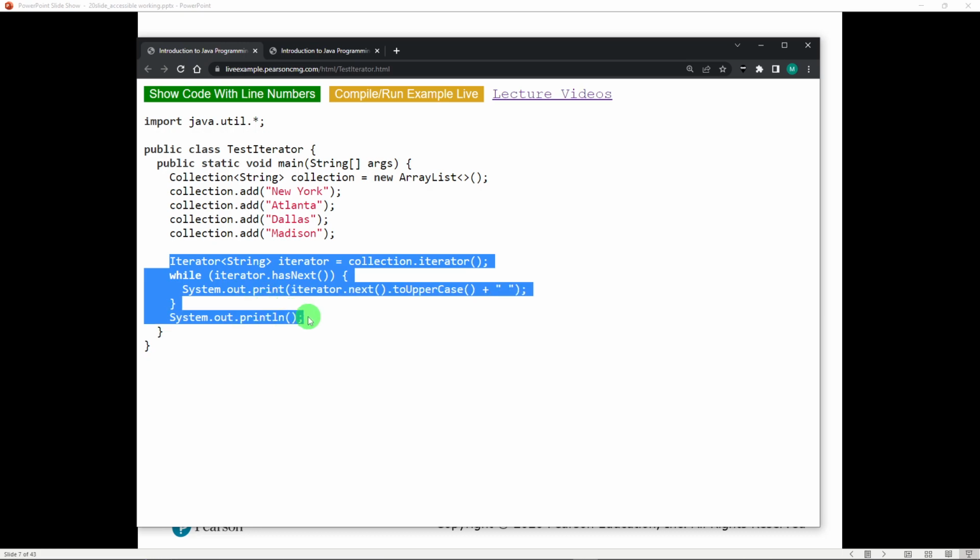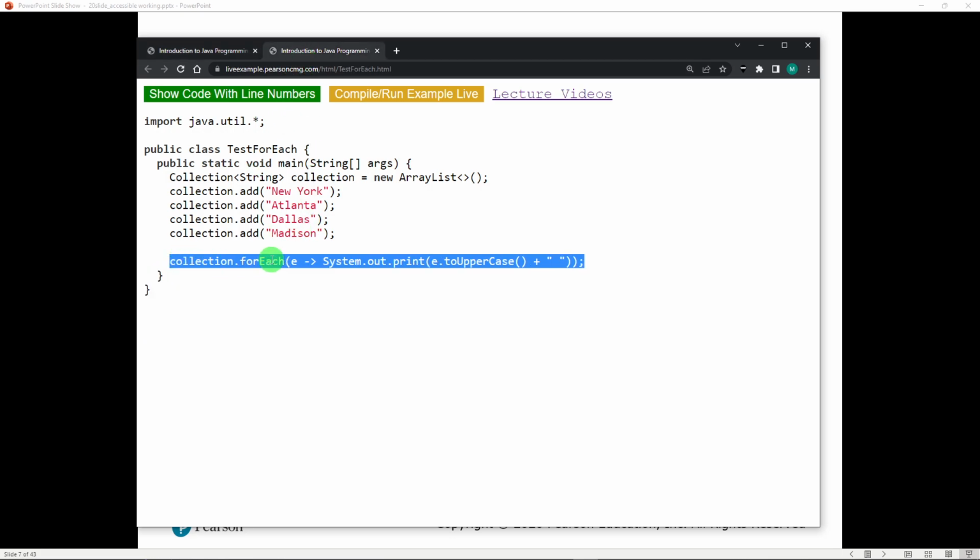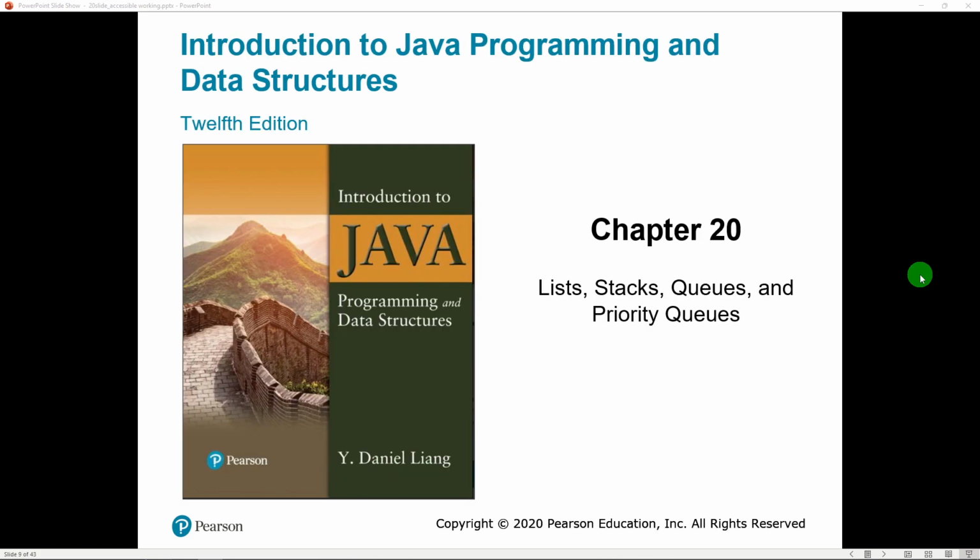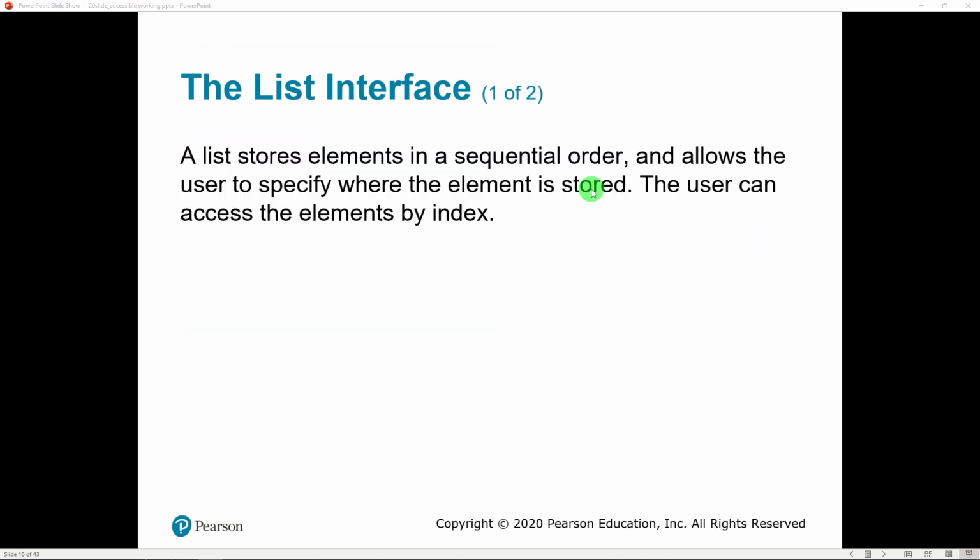It took 1, 2, 3, 4, 5 lines of code. All right, so this is using an iterator, and this is the newer version of using the forEach method that's built into the collection. In the next videos, we're going to actually take a look at the list interface.